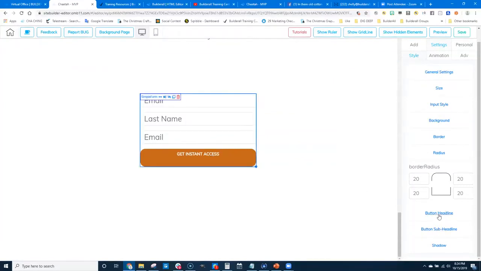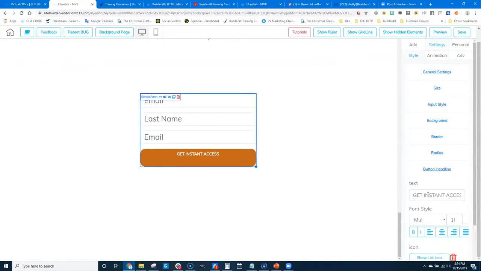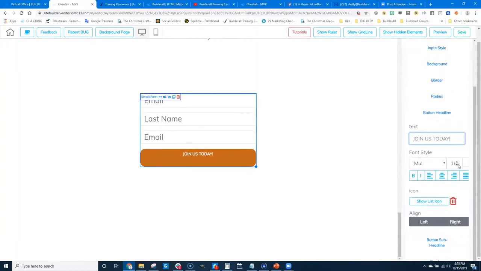And then I'll right click it again, and I'll go to button headline. And this is where we set up the text on the button. So right here, I can say join us today. There we go. So join us today. Now that's looking a little bit small, so I'm going to make it a little bit bigger. There we go. Make it a lot bigger, and I'll bold it because I can.